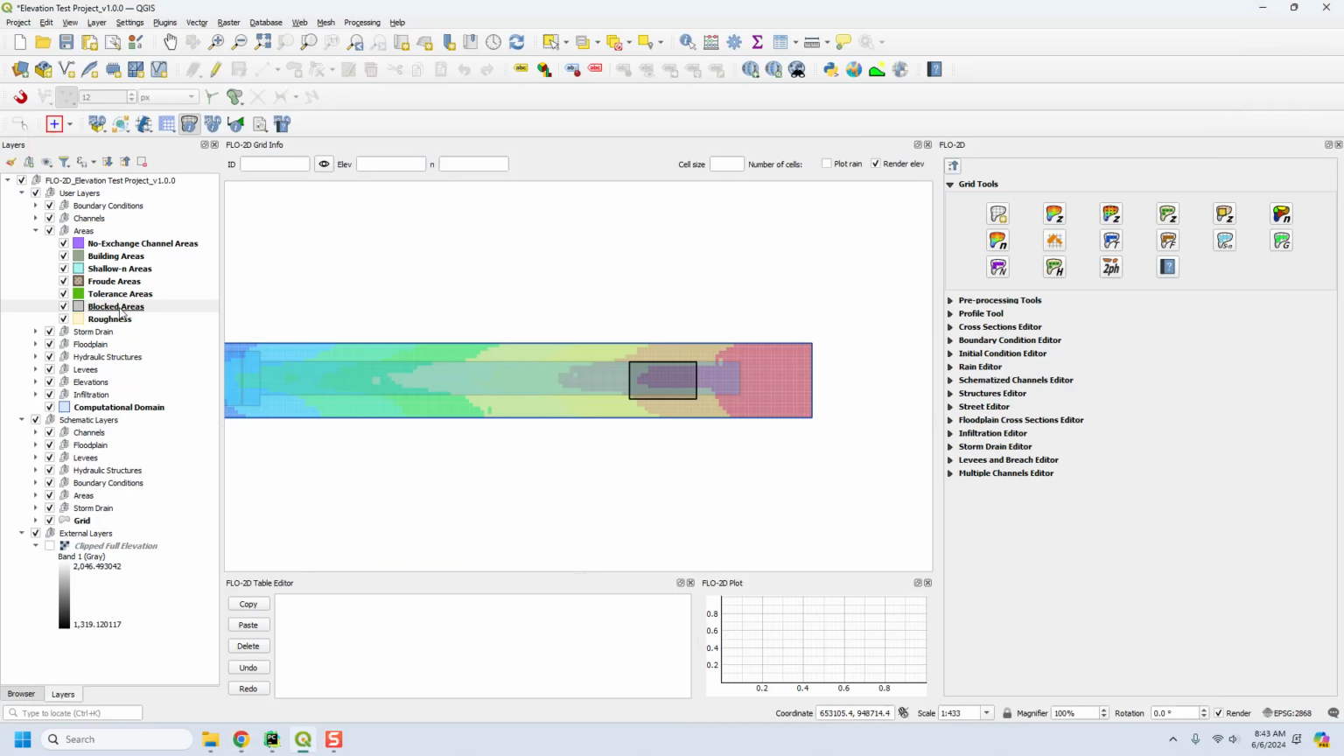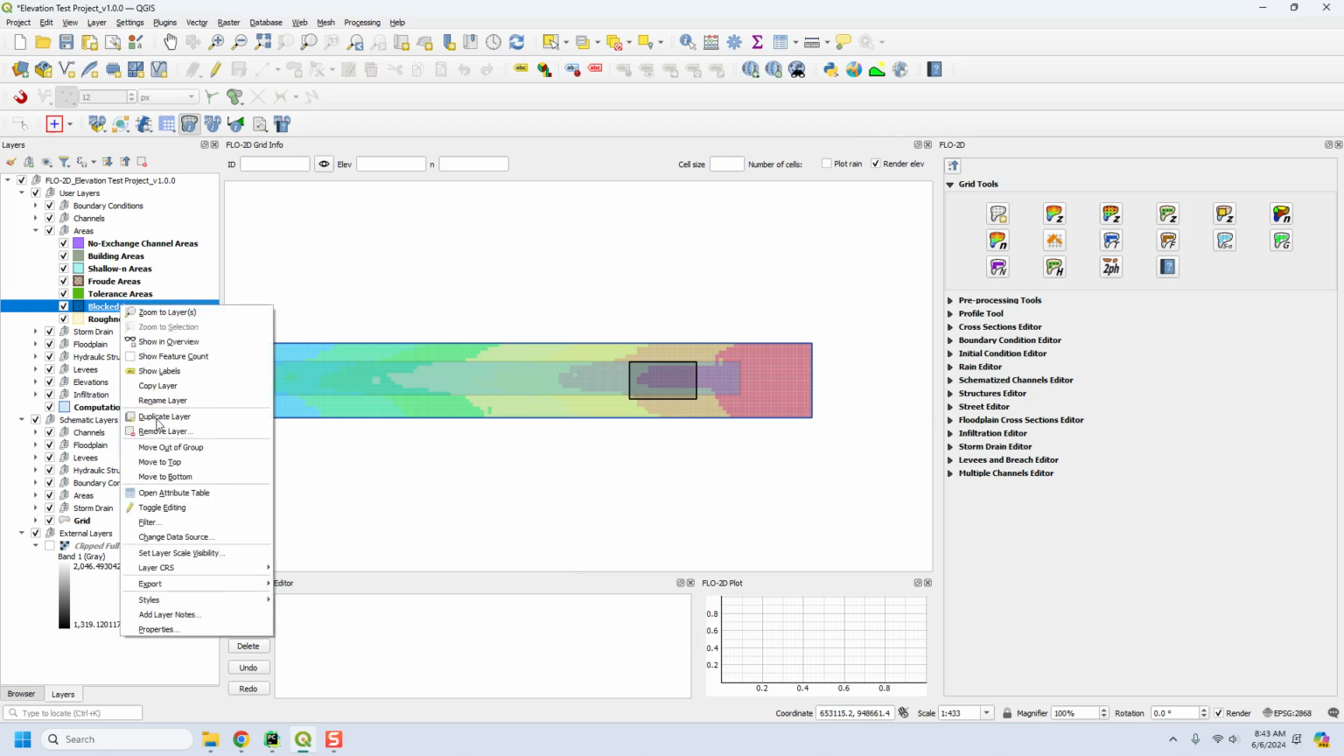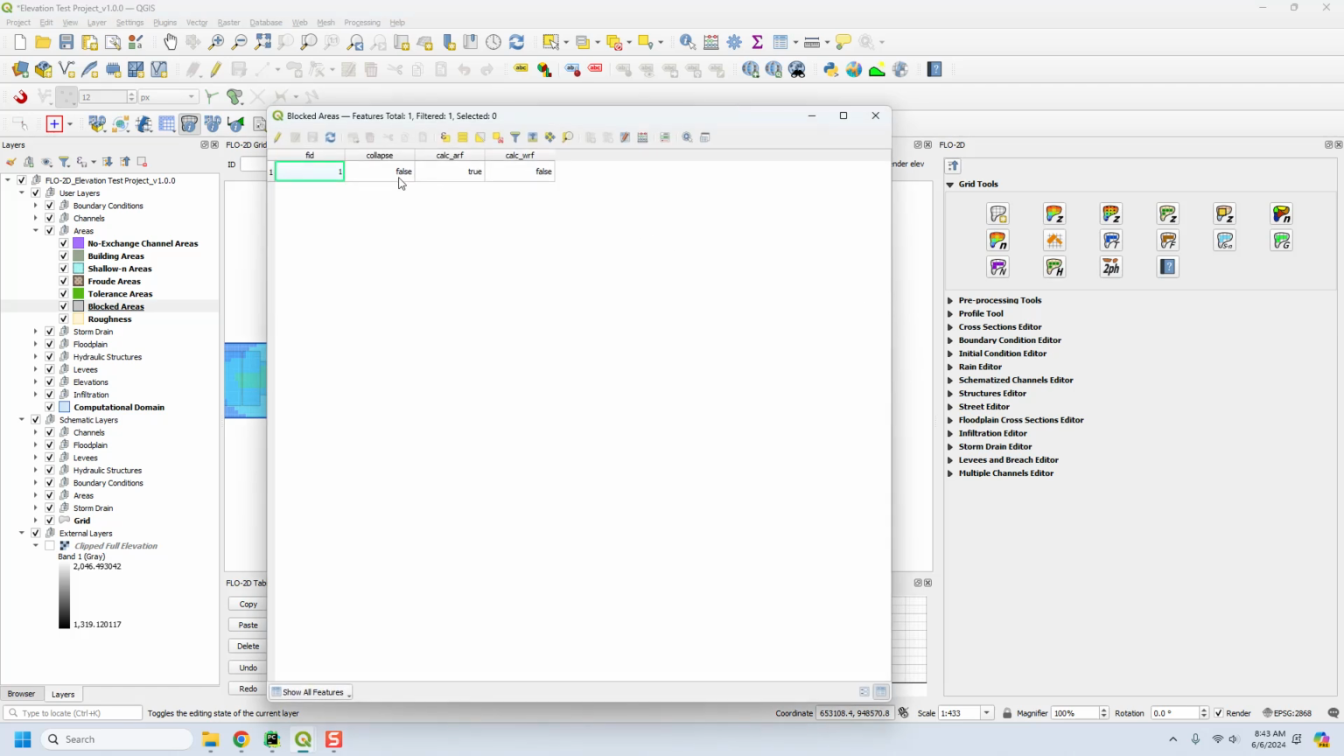Blocked areas in Flow 2D are set up to represent buildings. And if you have a blocked area feature, its attributes will be calculate collapse, calculate ARF, or calculate WRF. So whenever you run the calculator, it'll set up blocked cells inside that building, or inside that polygon.